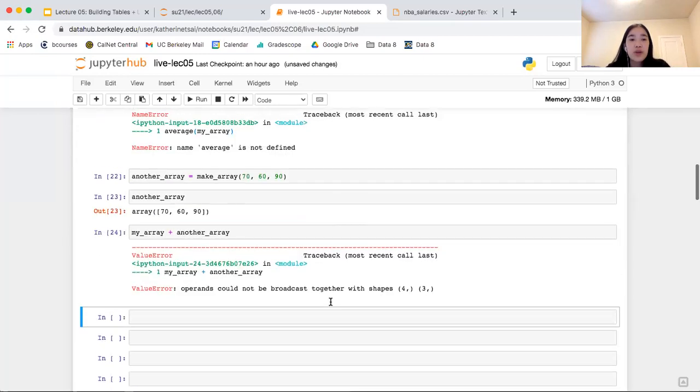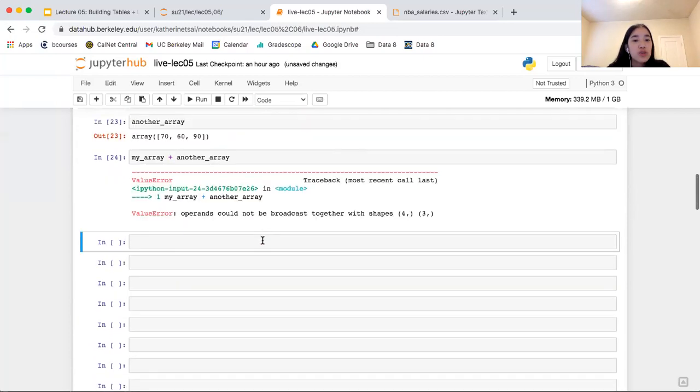Okay, so far we've been working with arrays with integer values. So what if we did an array of strings? What would that look like? So let's do tunas equals make_array. I'm going to do bluefin.